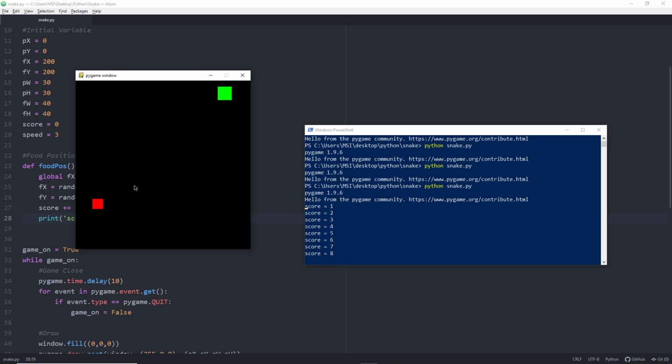So now that we verified that the score works, in my next video, I will show you how to make the score appear on the window instead of the Windows PowerShell. So when you actually touch the food, the score will appear here, 0, 1, and it keeps on increasing. Okay, so that's it for now, and see you in the next video.